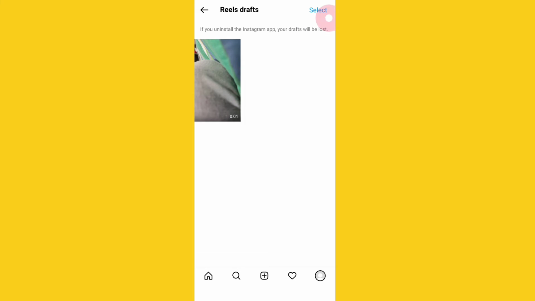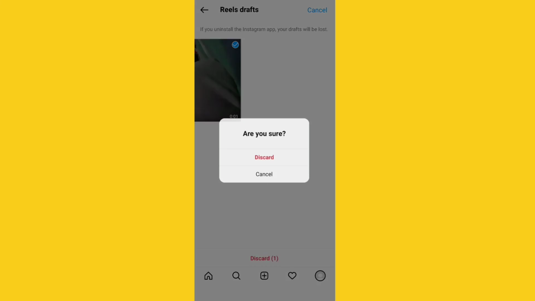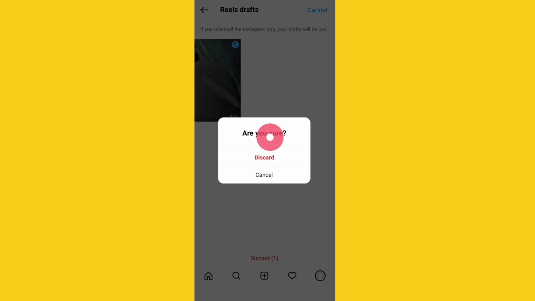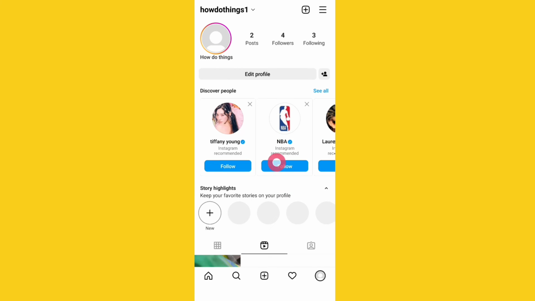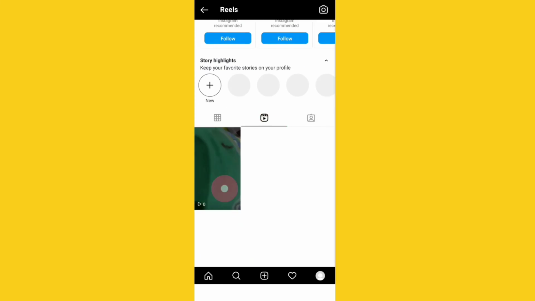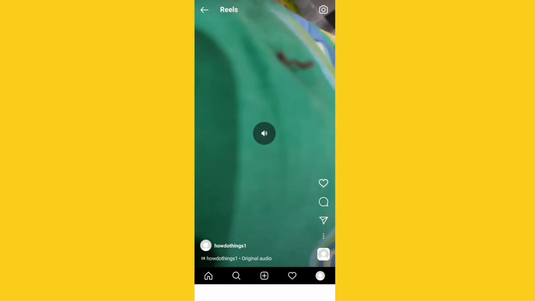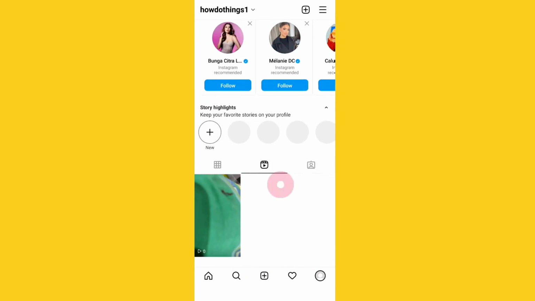So what I'm gonna do, I'm gonna select and click on this dot, select it, and then at bottom you can see Discard. Click on Discard, boom. So this is how you will delete your Instagram reel. This is how you will delete your draft reel.